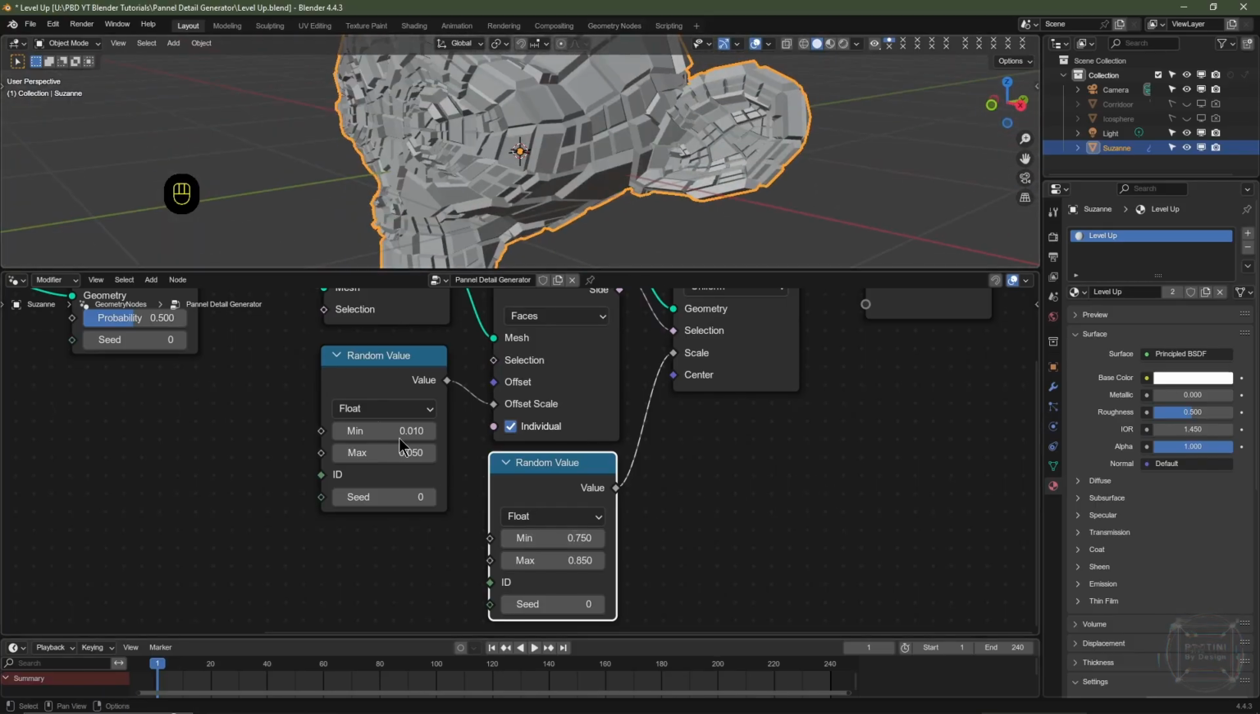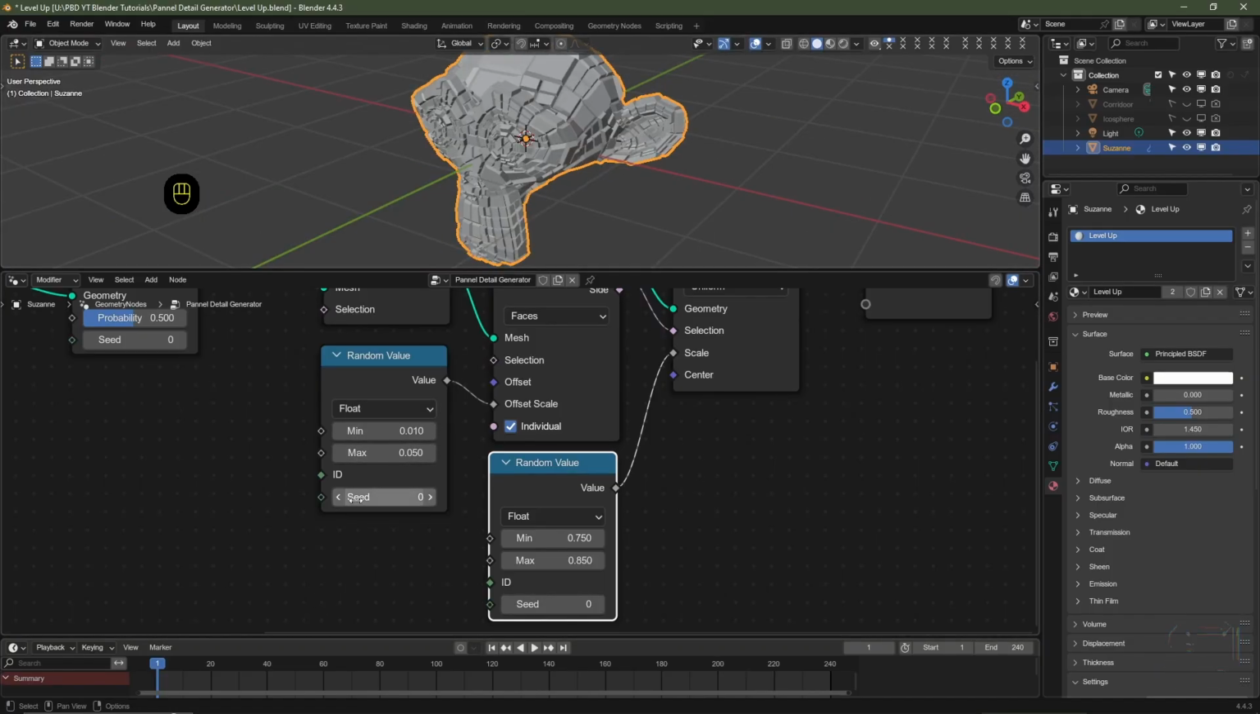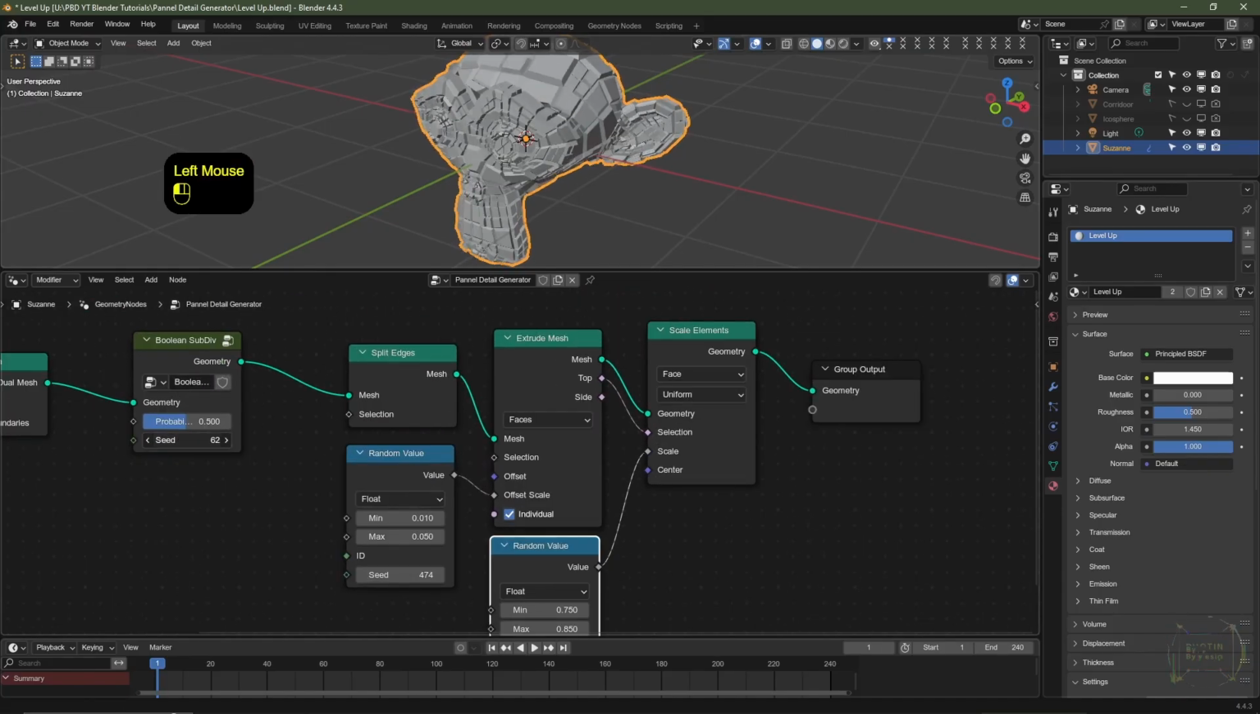You'll have to tailor these values to your scene. Obviously, if this is a bigger object, a minimum of 0.01 and 0.05 is going to be minuscule, so you'll probably have to increase these values for bigger objects and decrease them for smaller objects. I'll also change the seed values to something random. I'll also change the seed value on the boolean subdiv node group, maybe something around there.